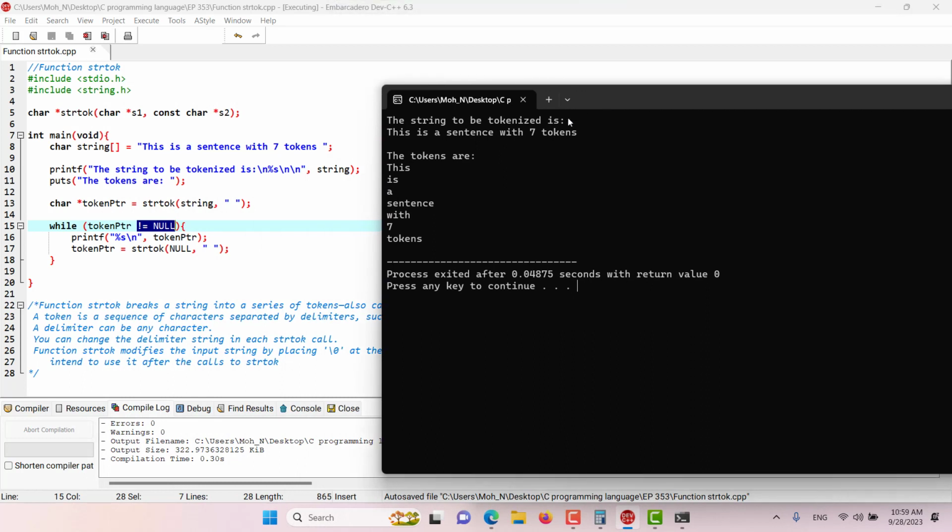You can see that the string that is going to be tokenized is this string, a sentence with 7 tokens, and the tokens are: this, is, a, sentence, with, 7, tokens. Basically each one of these words has been separated by a space, which is our delimiter here, and that's how we have tokenized this sentence into 7 tokens.